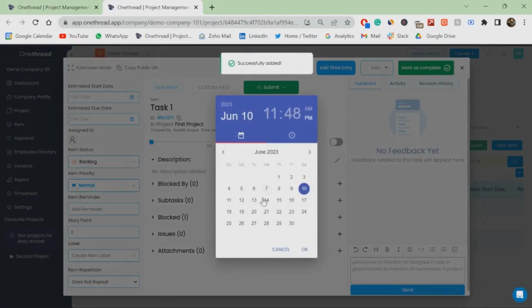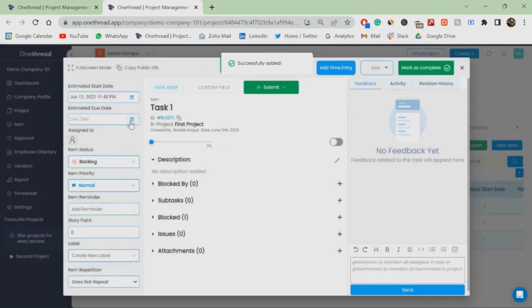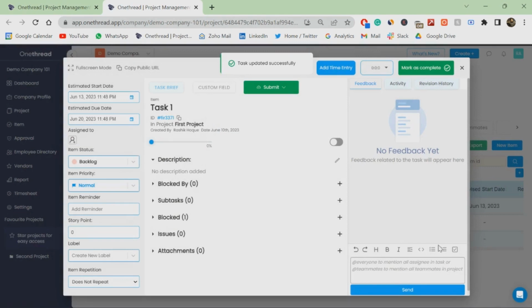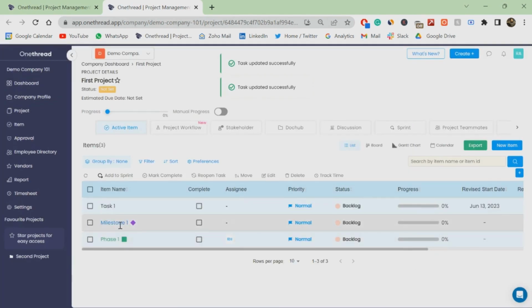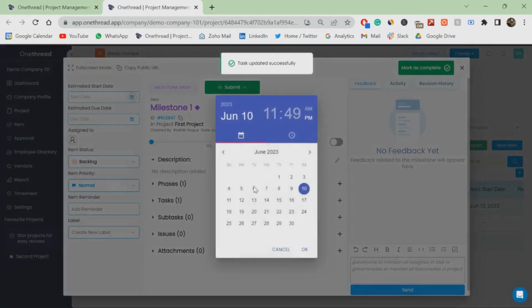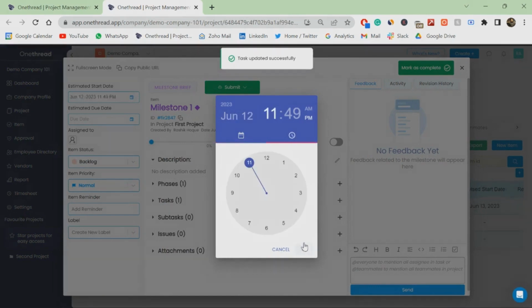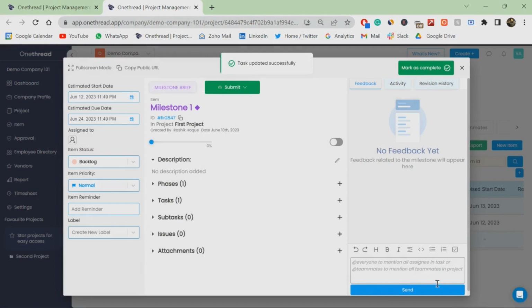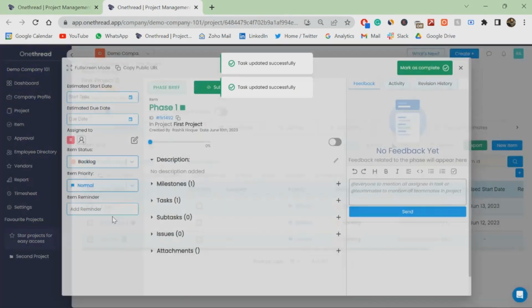So now those are done, right? So you have the phase, a milestone, and task being created. There are different deadlines as well. So I'll just quickly go through one model, and the different models work pretty similarly. So you can look into it. You have your start date, end date. You can assign it to people within your team.